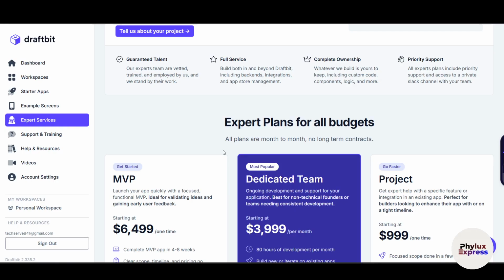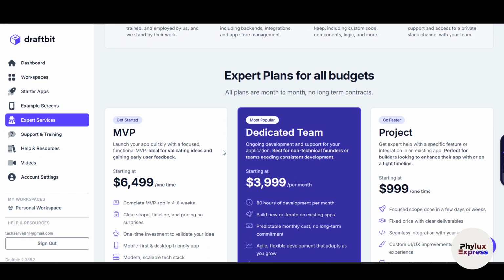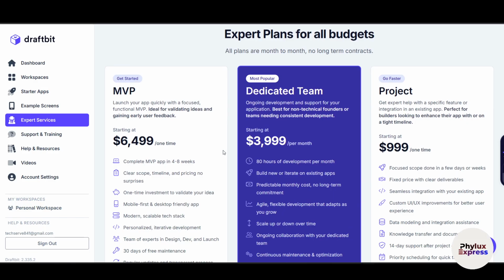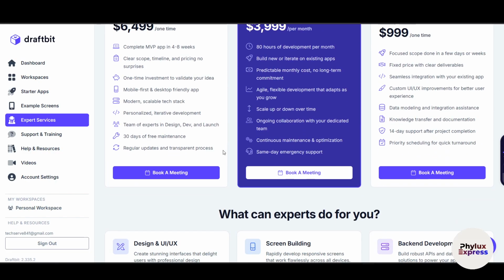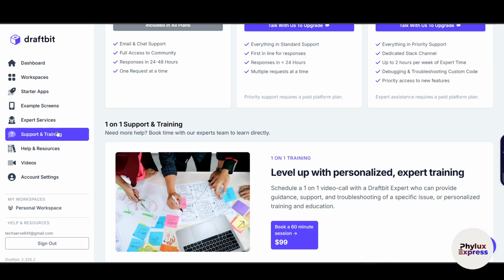Now, go to Experts and Services. If you need help building something advanced, Draftbit offers expert consultations and development services. As you can see here, you can book a meeting with them. Now go to Support and Training. Support and Training is where you can find links to guides, ask questions, or train your materials as well.